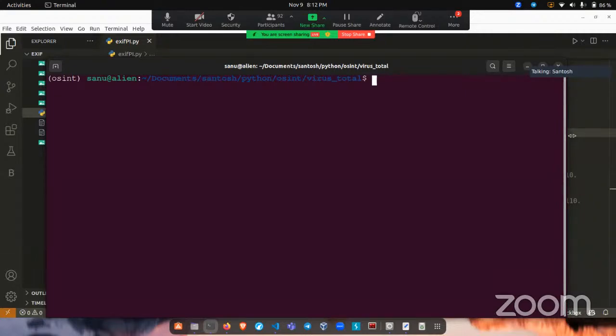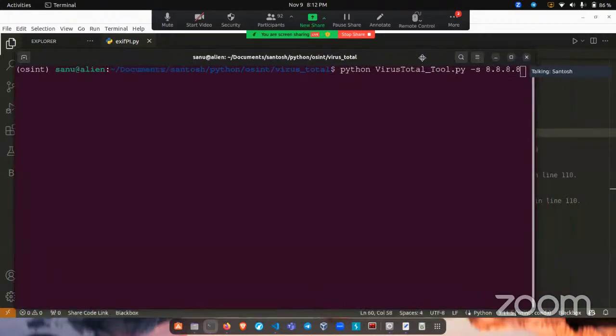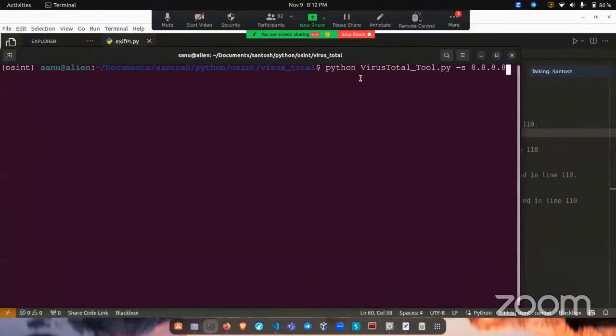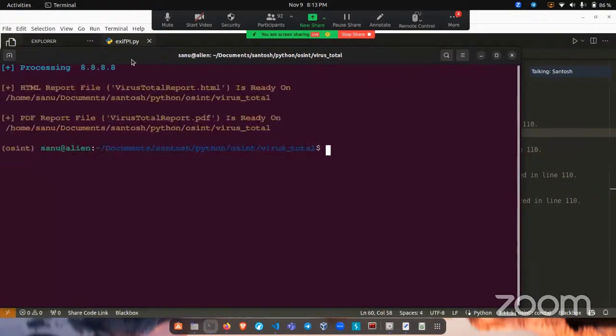So this is a VirusTotal Python program. I will just show you that I'm running this Python script for the 8.8.8.8 IP address, which is basically a Google IP address. If I run this script, it processes with the VirusTotal website and creates a report in HTML format and PDF format. If I can show you.